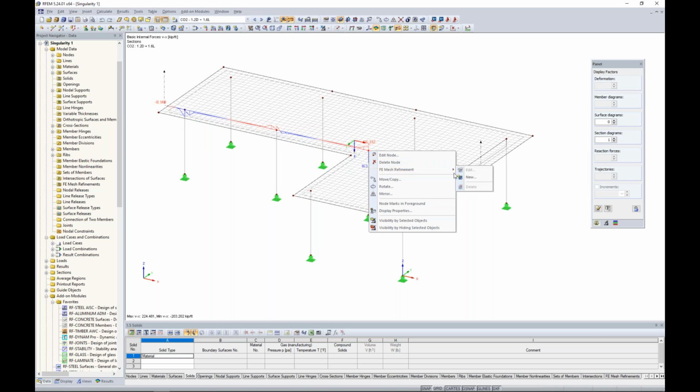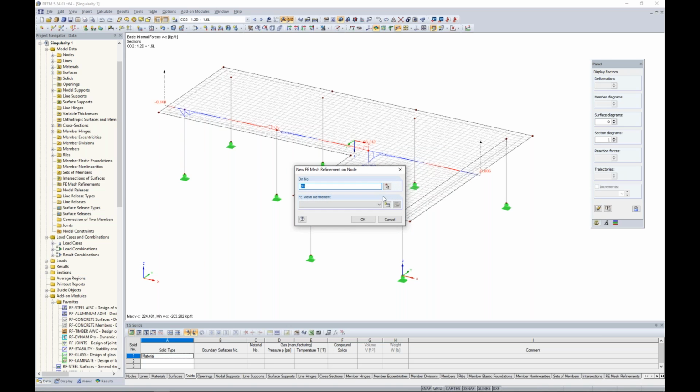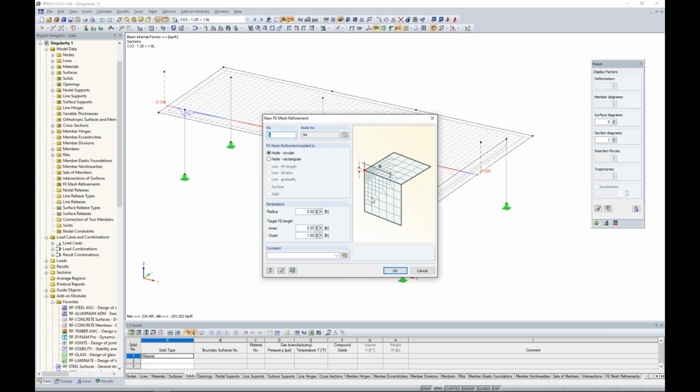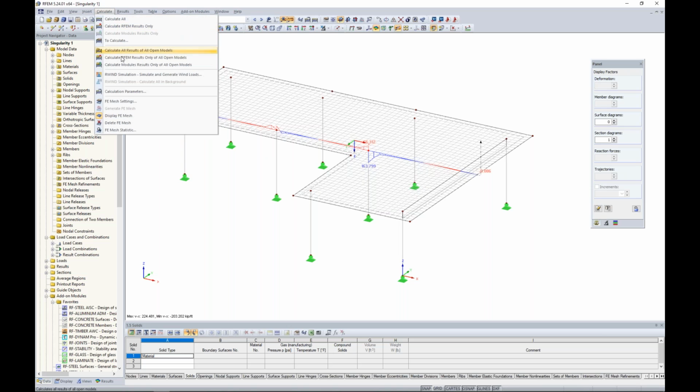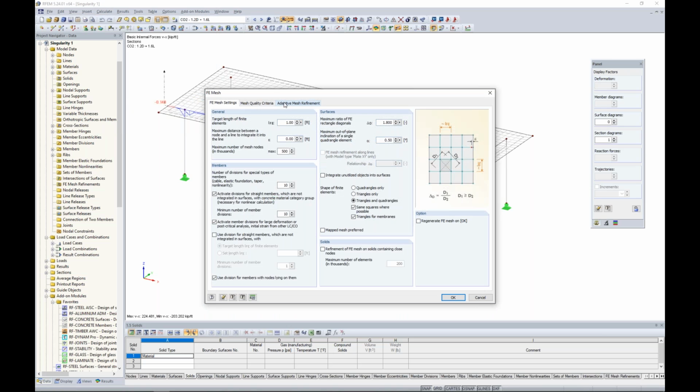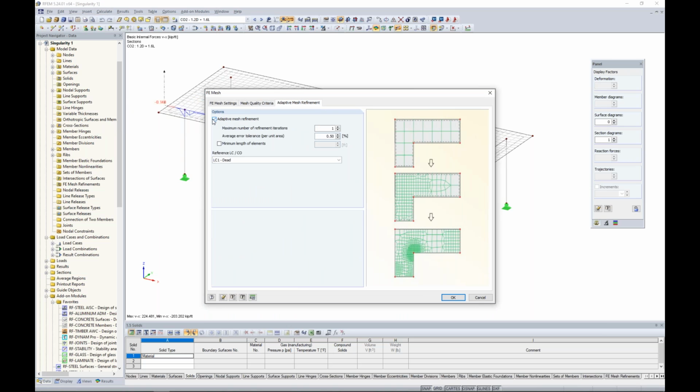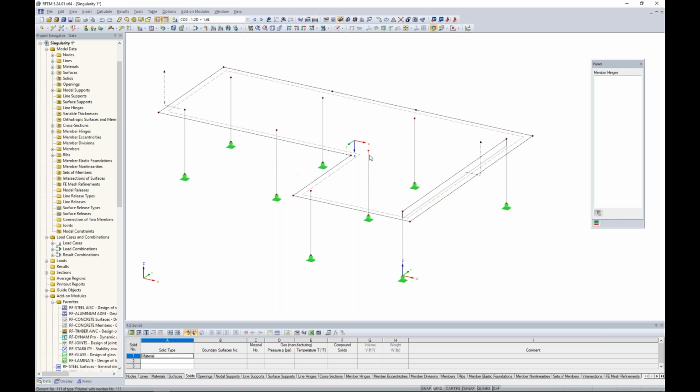So we can right click on that node and add in a new FE mesh refinement here by creating a new refinement type. But remember, we can also utilize, under calculate, FE mesh settings, this adaptive mesh refinement once again, just to get the ideal mesh refinement. But in this case, I'm going to set this percentage to something much lower, and I need to do so in order to see some refinements about these columns and such.